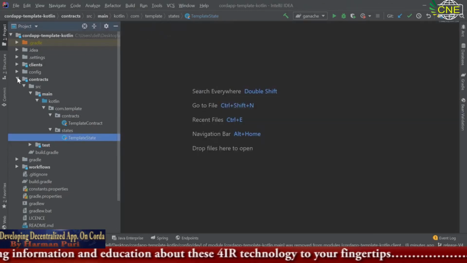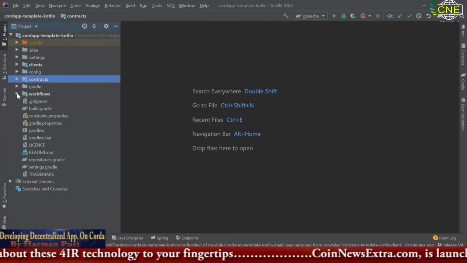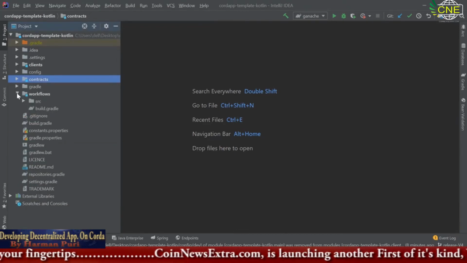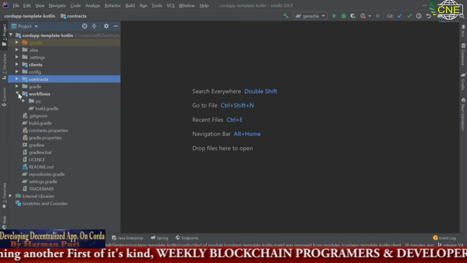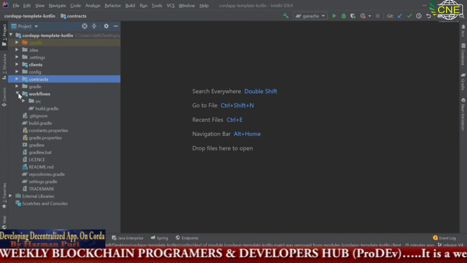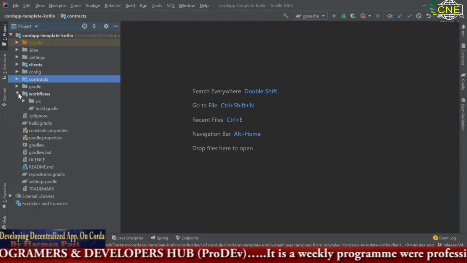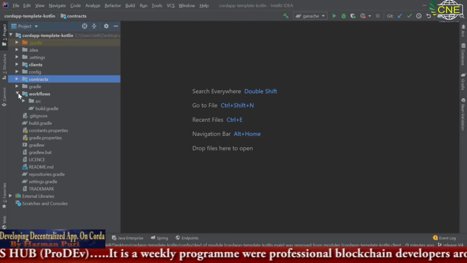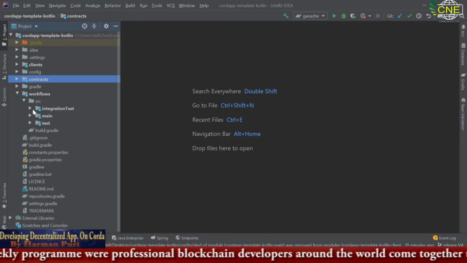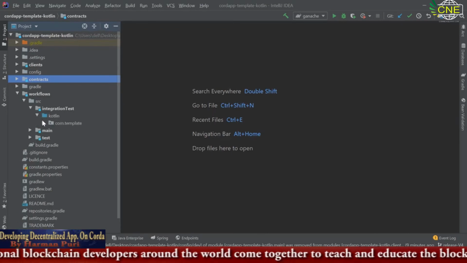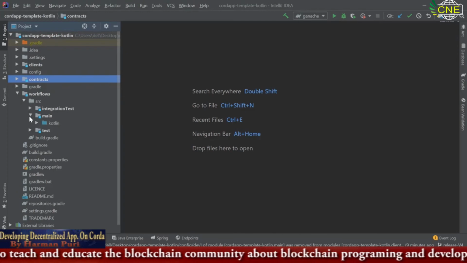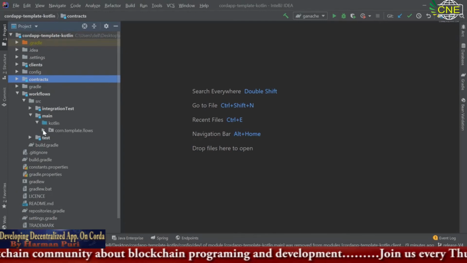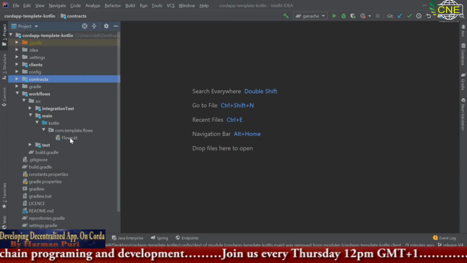I'll just quickly close the contracts. Now we move to the workflows. Till now it seems quite difficult, but believe me, the easiest part is developing the state and the contract. The most difficult part comes when there is the development of workflows. In the source folder, in the main folder, there is a flows.kt file.